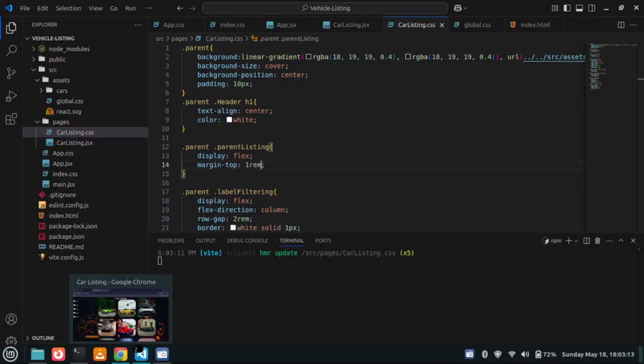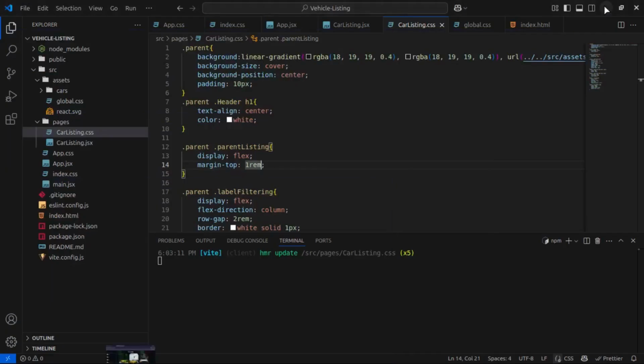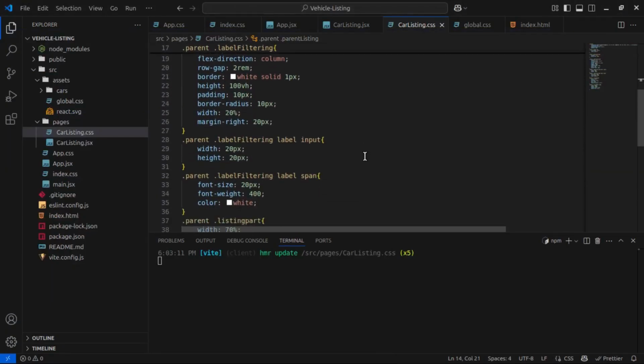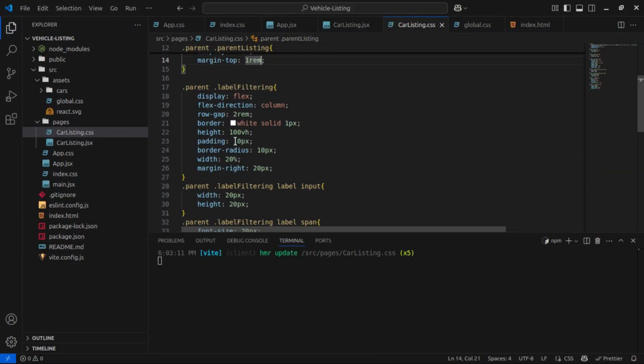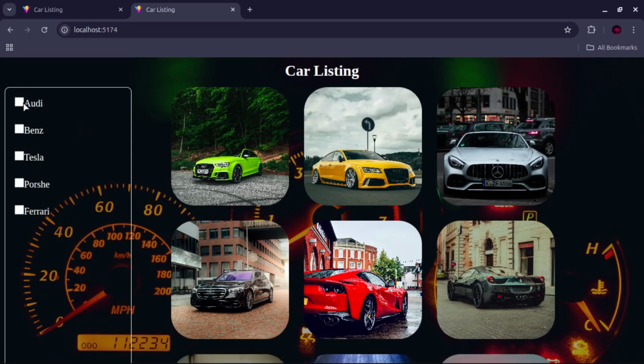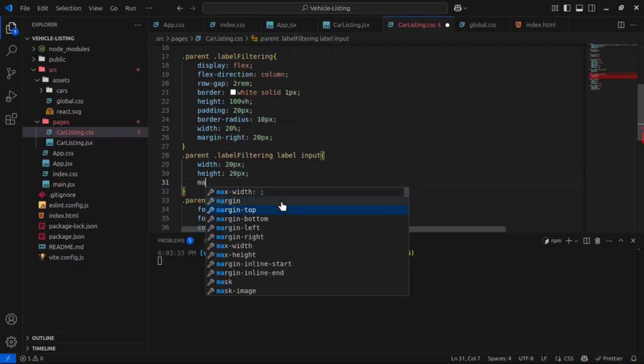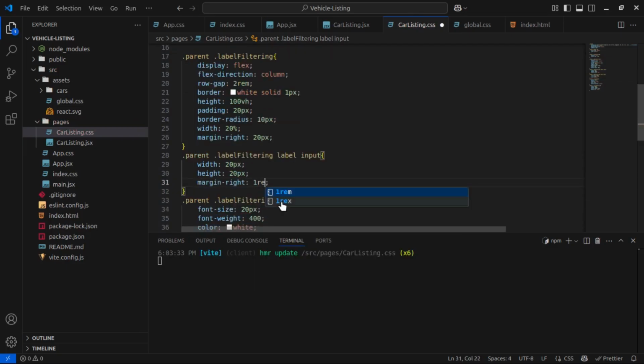Save it. Yeah, I believe now. Also inside here, let's include some padding. Filtering. We did some padding. Let's increase it to 20 pixels. Okay, we also need some spacing over here. Let's give it a margin right of, let's have it 200.